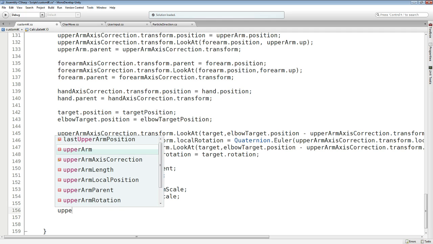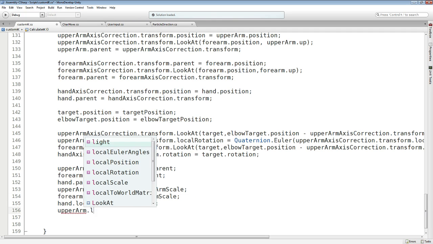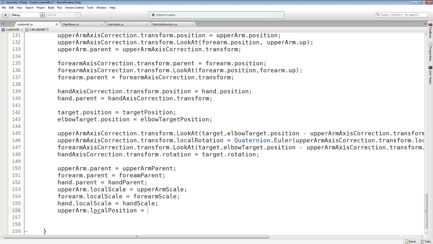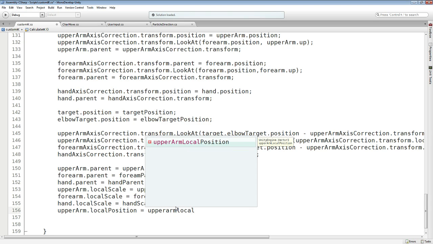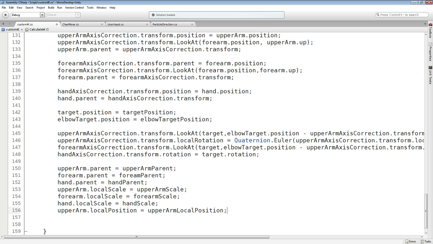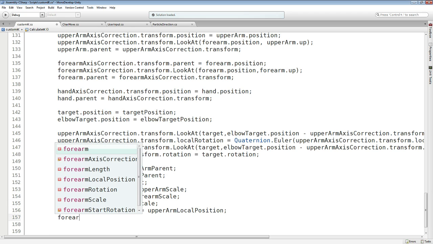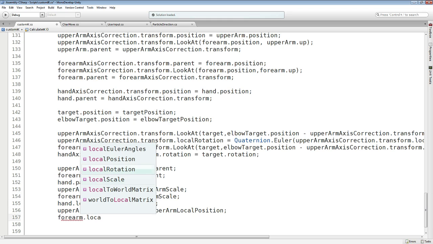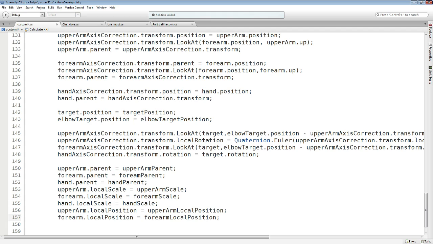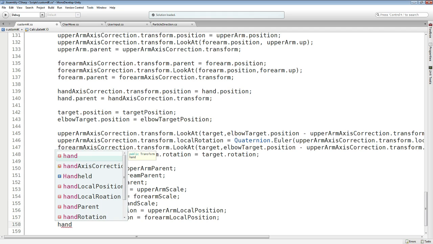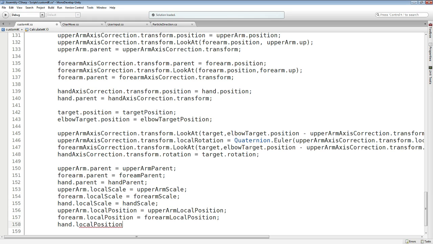Next, upperArm.localPosition equals upper arm local position. Forearm.localPosition equals forearm local position, and our hand.localPosition equals our hand local position.